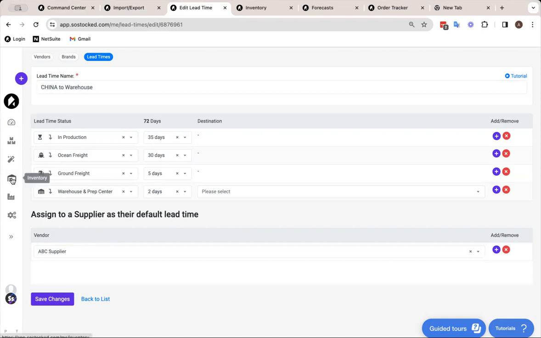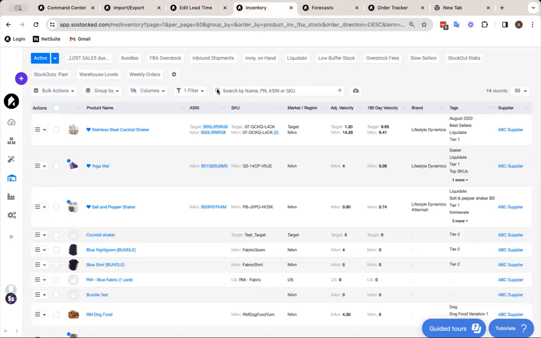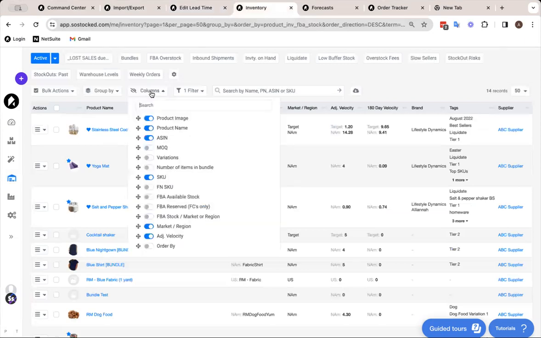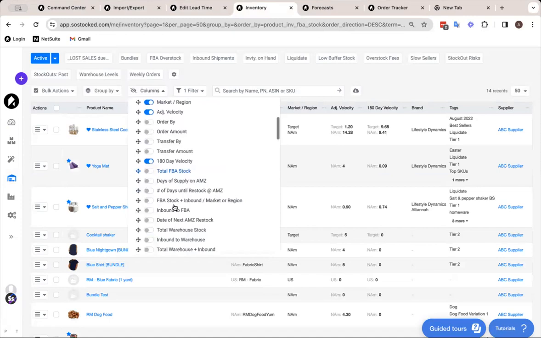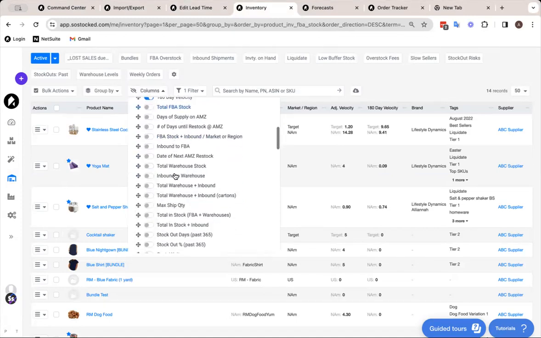Good. Next page is an inventory page. All right. So this page is like a gigantic Excel sheet, but all our columns, which are our points of data, get updated automatically. So you don't have to input this data into SoStocked. And we have about 100 different columns.